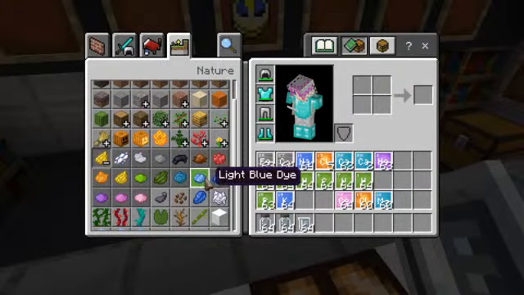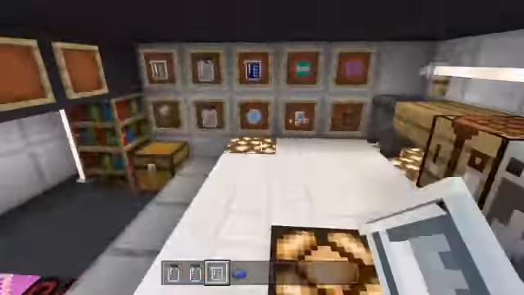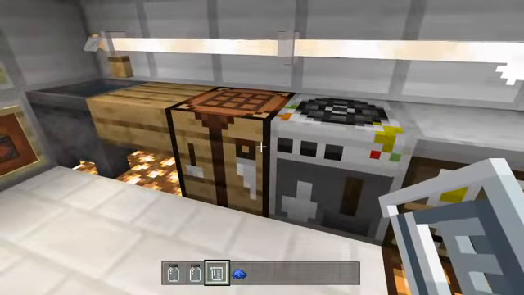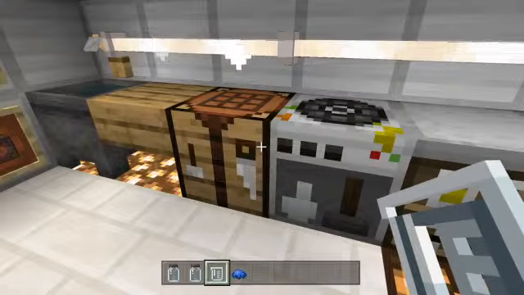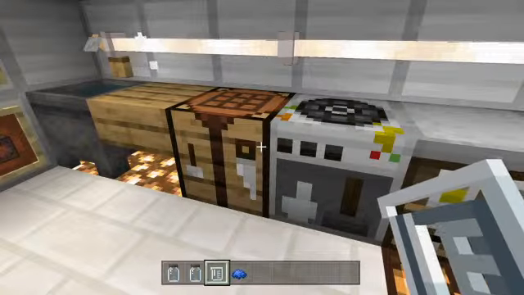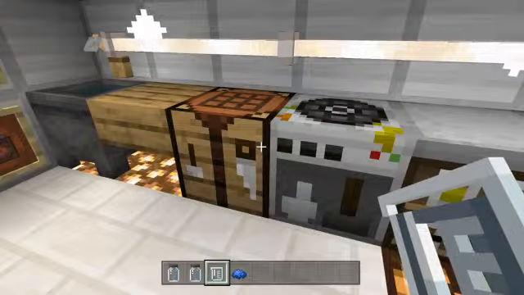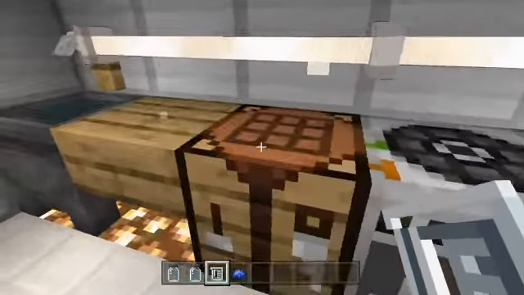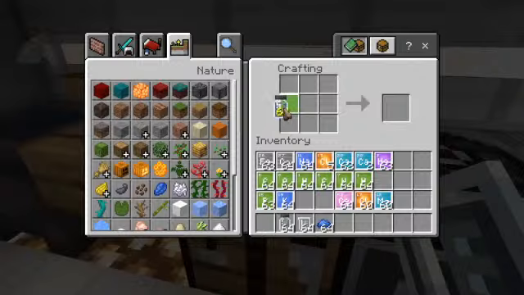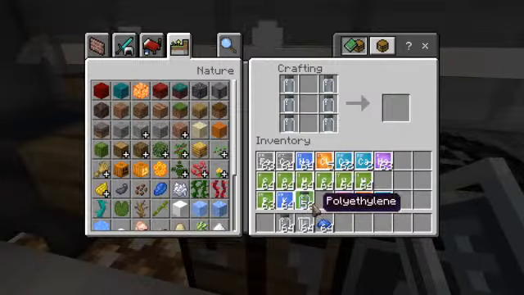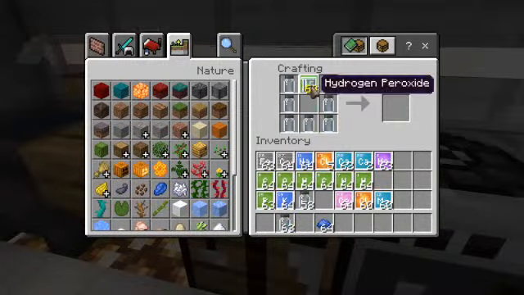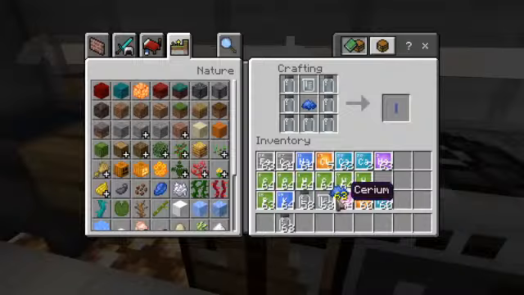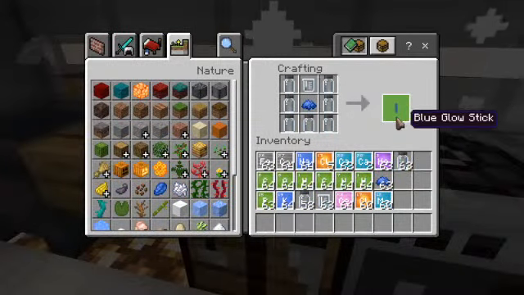We'll do blue because this is gonna be pretty cool. Just trust me. You guys will probably like this. Alright, here we go. So now, polyethylene, sorry, luminol, hydrogen peroxide, bam. You can already see it up here.